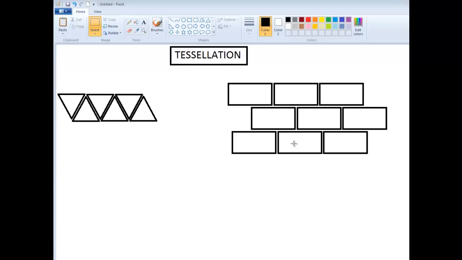And this is tessellation, where they fit together and there's no spaces and there's no overlap. I've left the spaces here just to show you what I mean when we do the brick wall pattern, which we'll be coming back to in a little while. So there's the tessellation of rectangles.